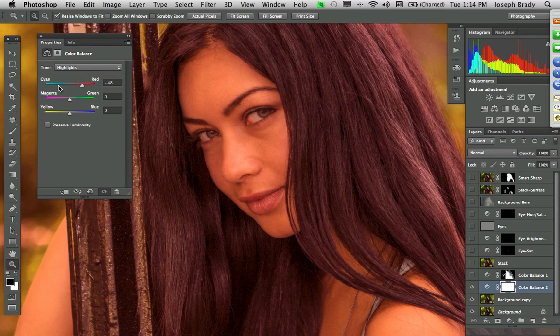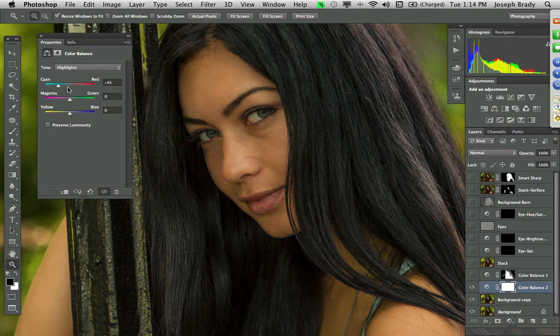So let's add to the highlights, lots of red, lots of cyan. In this case, she needs a little cyan in her highlights. Magenta green I'm going to leave alone for the highlights. Lots of blue, lots of yellow. What do you guys think? I think it needs a little bit of blue just to take a little yellow out.